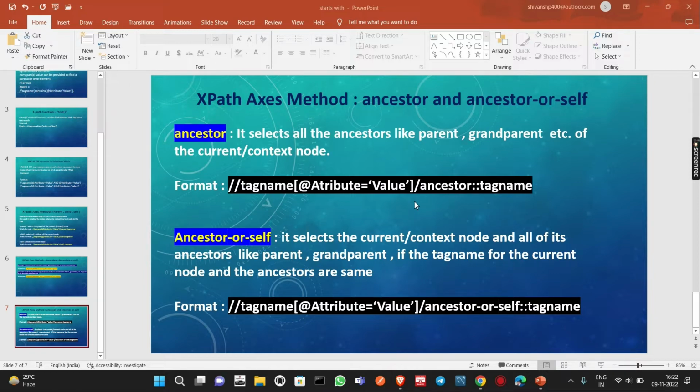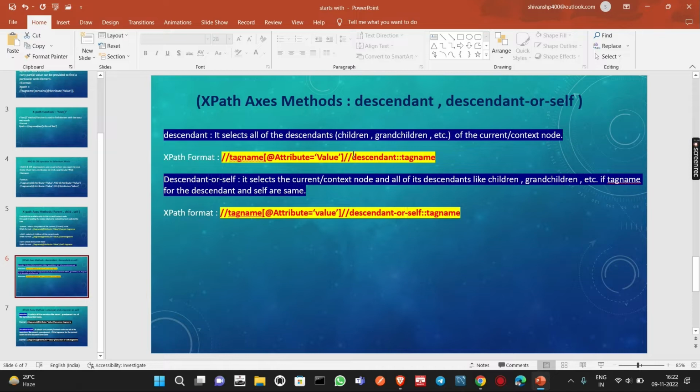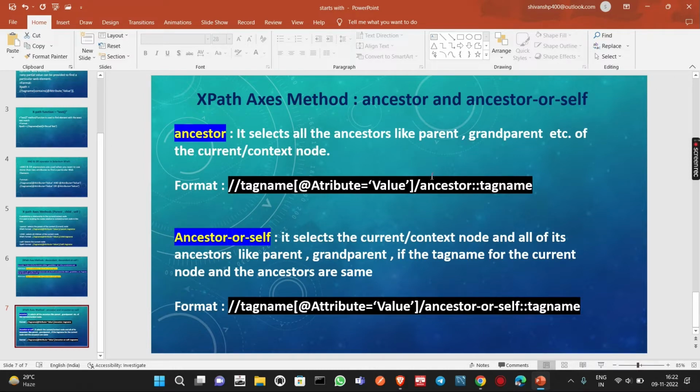But if you will use the ::, it will only select the ancestor and ancestor-or-self. Okay, it is same as descendant and descendant-or-self, but you can use there the //. Okay, you can use here // also if you want. It will give the same result, but here we have to be careful for the :: and //. Okay, so coming on the ancestor-or-self, it selects the current or context node and all of its ancestors like parent, grandparent, if the tag name for the current node and ancestor are same. Okay, so the format goes as //tag name[@attribute=value]/ancestor-or-self::tag name.